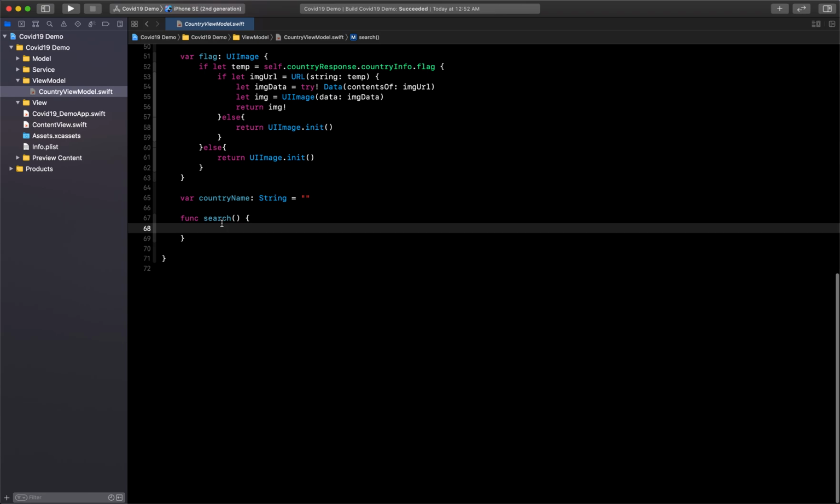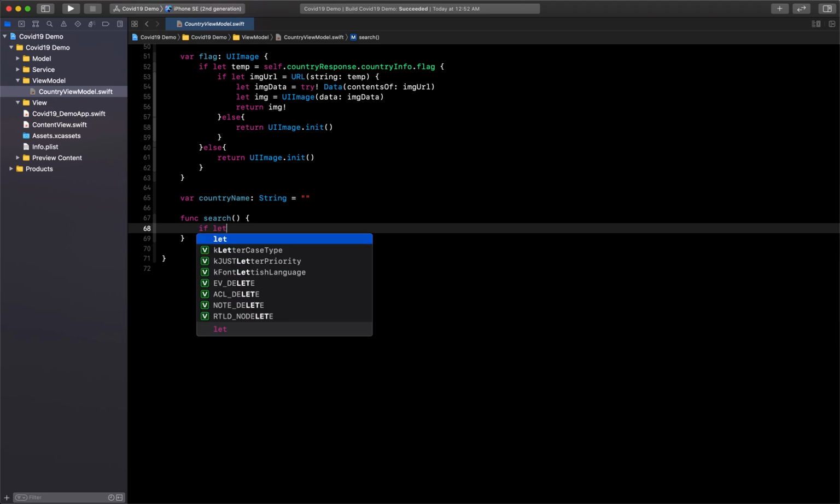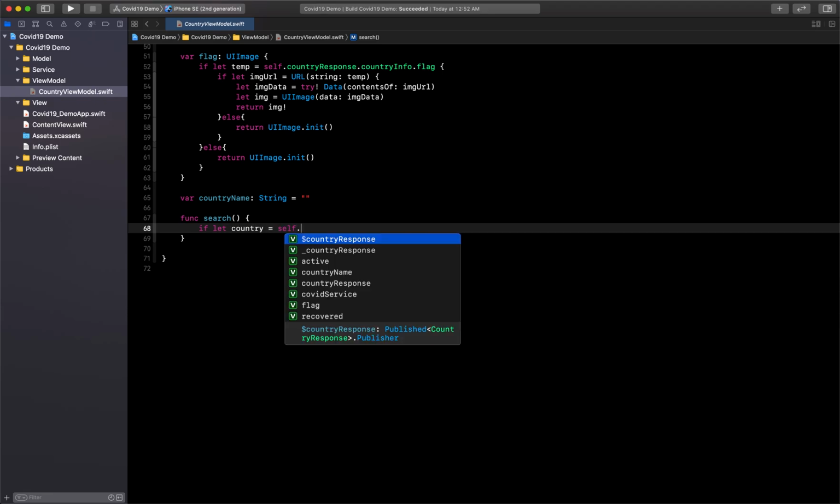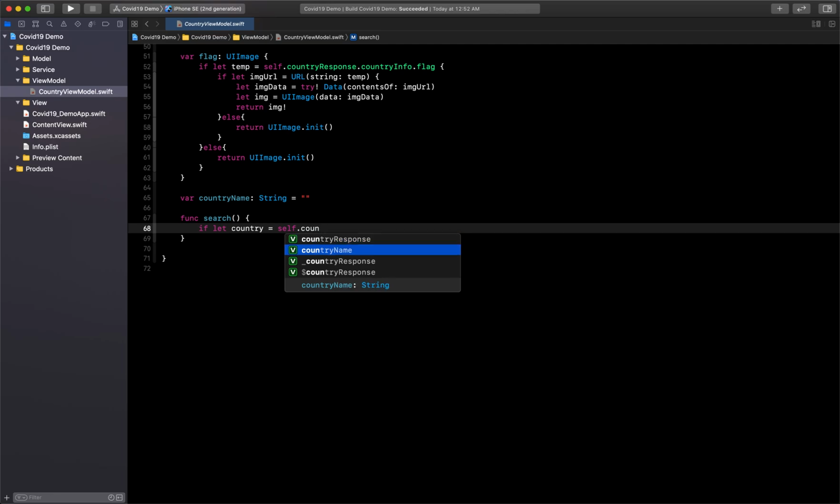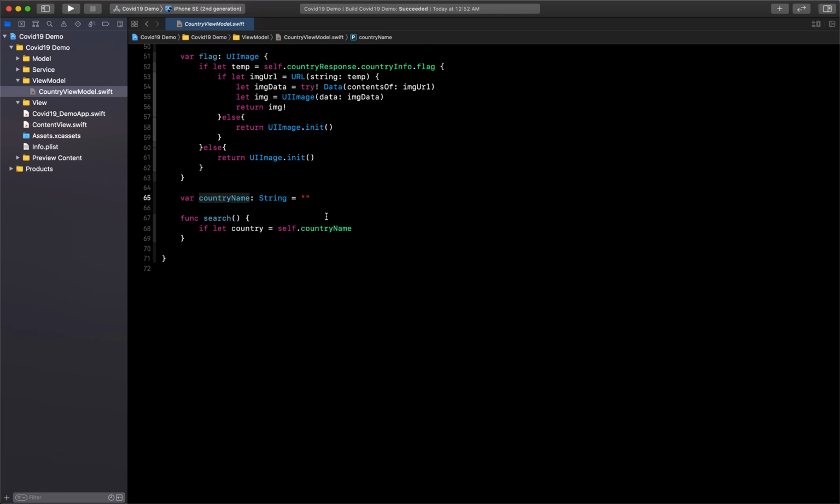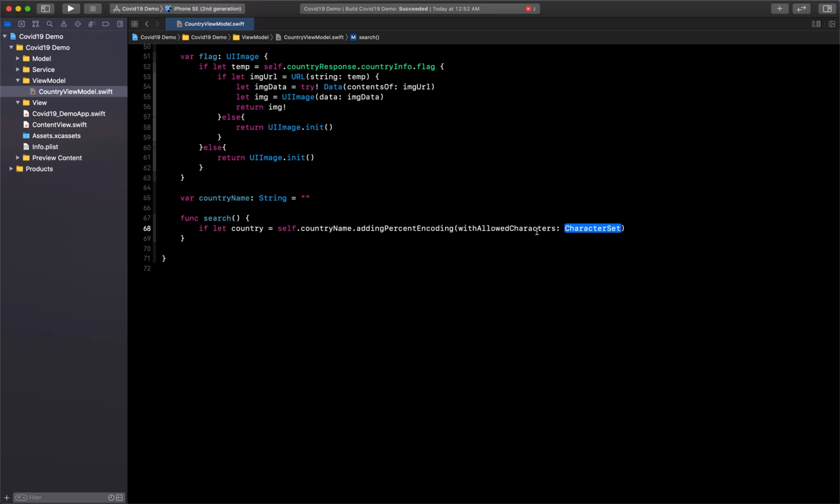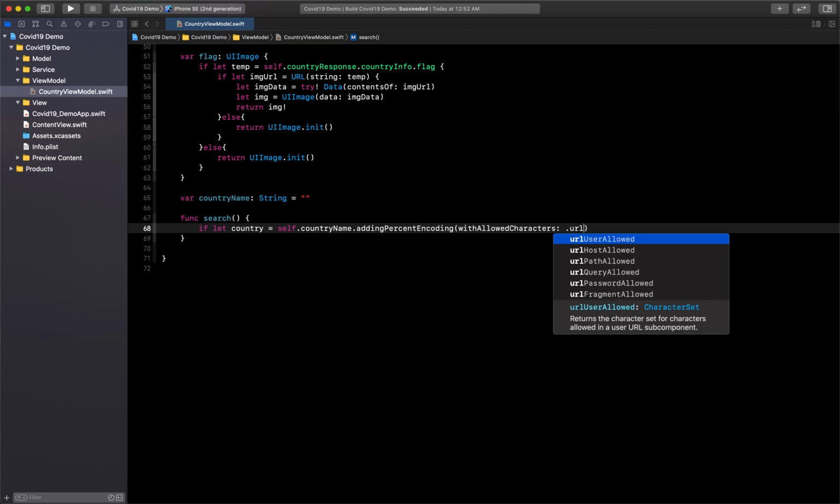So inside this, what we want is to check whether the country name is correct or not, and we have to use it. We have to format it also if there are spaces, so let's do that. So if let myCountry equals self.countryName, which we are getting from here, dot addingPercentEncoding with allowed characters. Okay, and here I need to say dot urlHostAllowed.